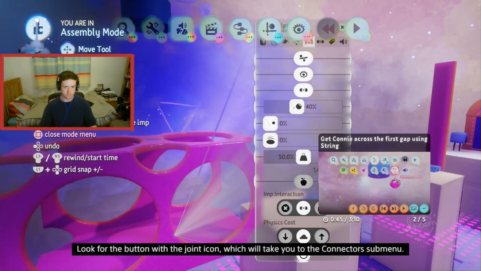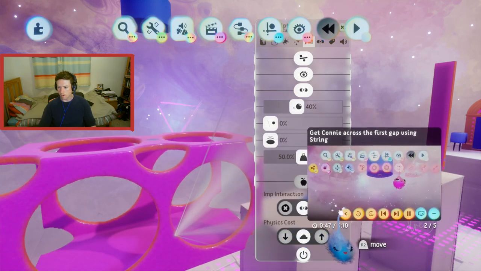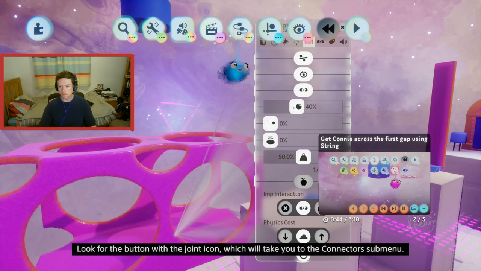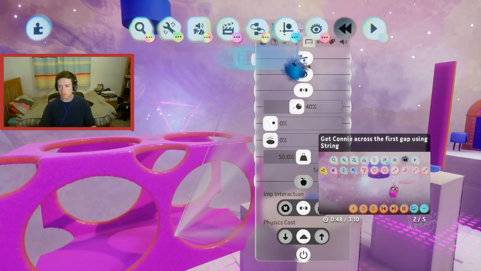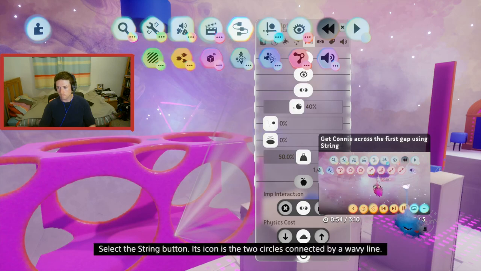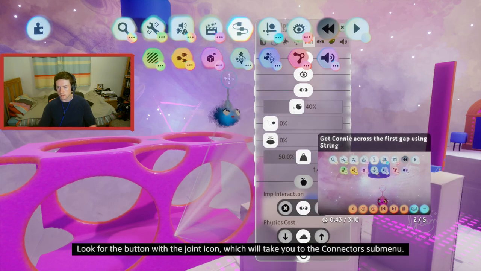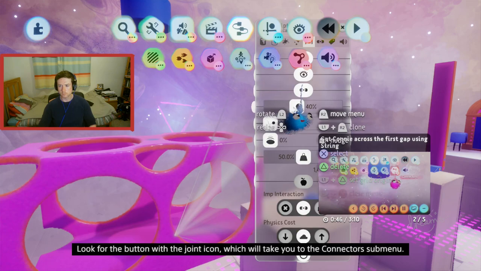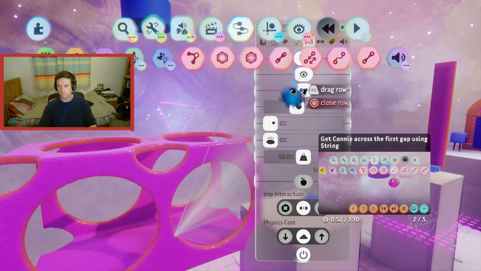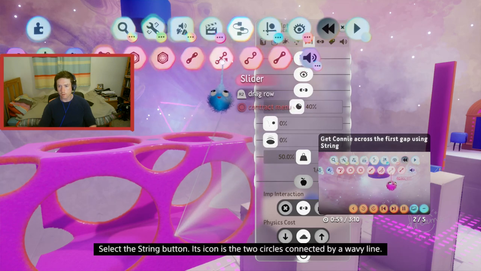I see. Sorry, my bad. Where did he go there? Look for the button with the joint icon, which will take you to the connectors submenu. You can move the menu with your imp by grabbing it with R2. Select the string button. Its icon is the two circles connected by a wavy line.